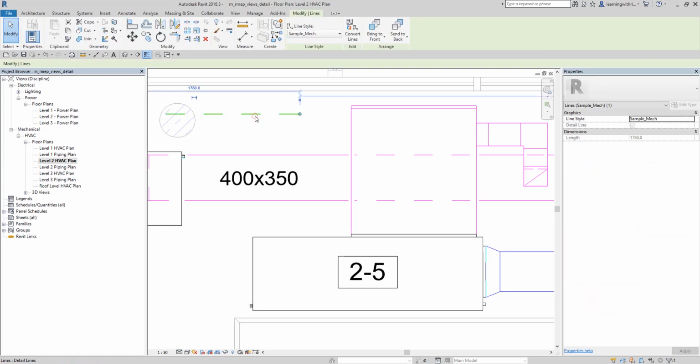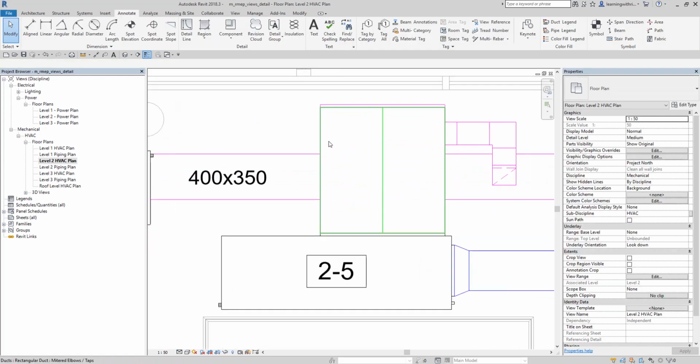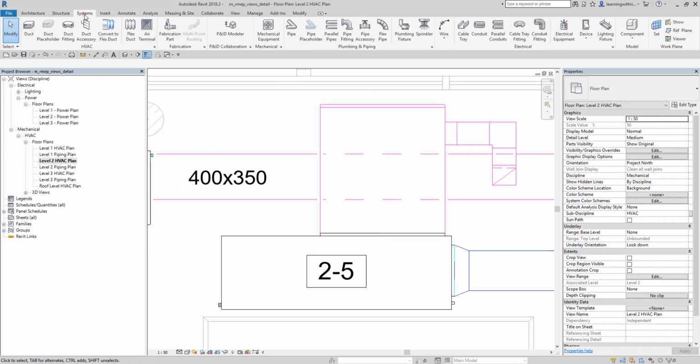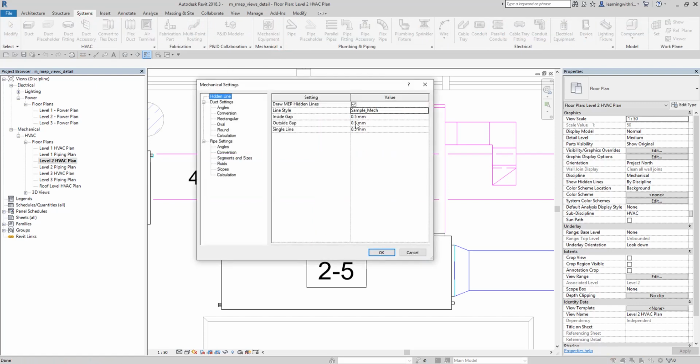Okay, next. Let's go again to the options here. So let's talk about it quickly. Another option here is inside gap. Let me just change this back to Mech Hidden. When you say inside gap, it specifies the gap for the lines that appear within a crossing segment.